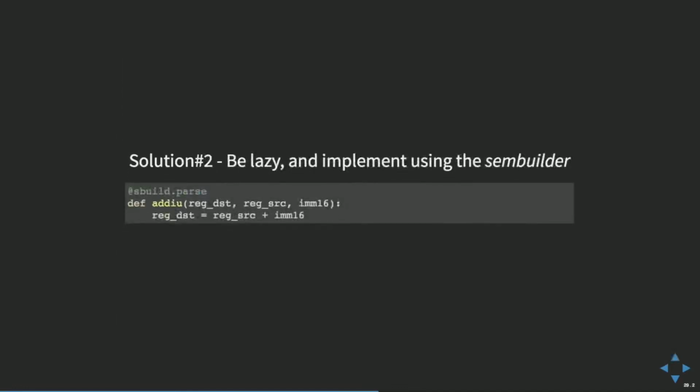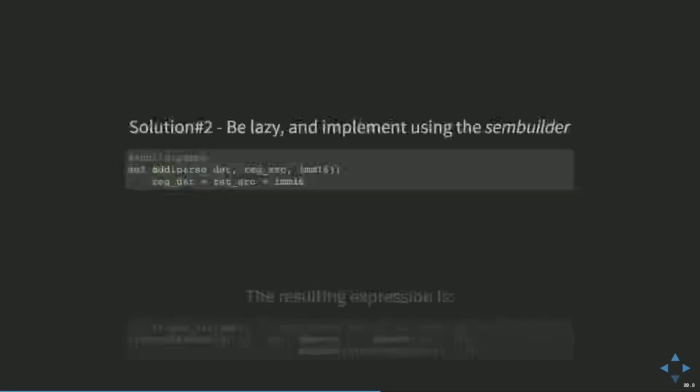So what you can do instead is be lazy like me and implement the semantics using something called the sem builder. At the end, the only thing you need to do in order to implement this add instruction is define a Python function, add, specifying its arguments, indeed the instruction parameters, and just write destination equals source plus immediate. So it's really, really cool and simple.